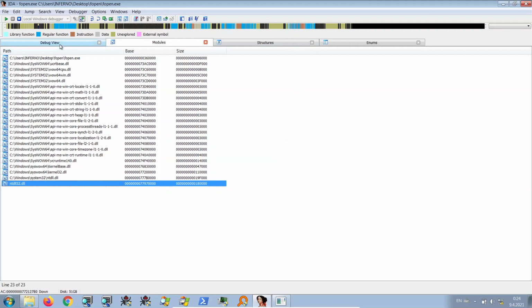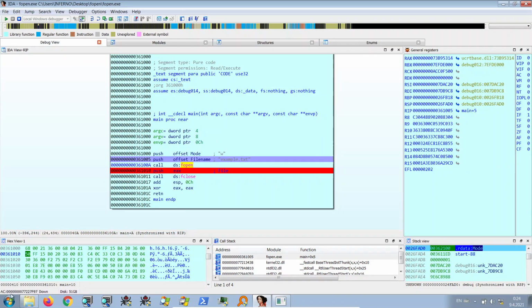So let's jump back to the debug view. You can see the analysis is running. You can still see some arrow which is doing the analysis. And what we want next is to set the tracing, because tracing is a very useful feature.